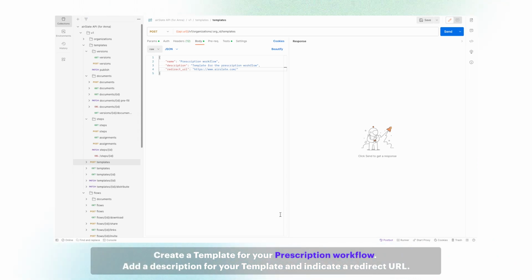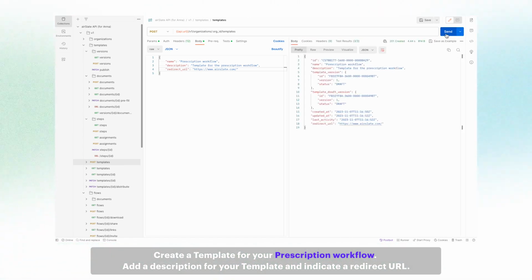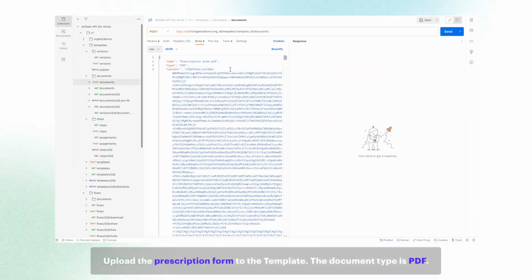Create a template for your prescription workflow. Add a description for your template and indicate a redirect URL. Upload the prescription form to the template.